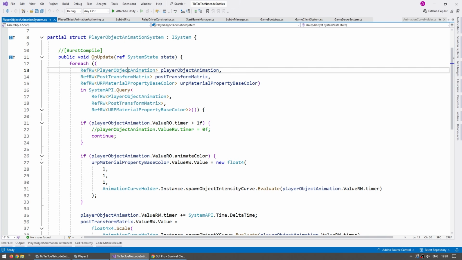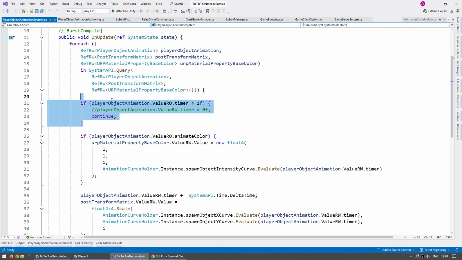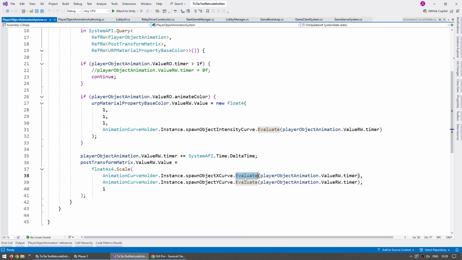And this one really just grabs the post-transform matrix so I can deform the actual quad object, then just checks the timer and uses that timer to evaluate those curves and uses those in order to scale that object. So that is how I do the scaling based on those animation curves, which again, by using those, we can use it inside DOTS.